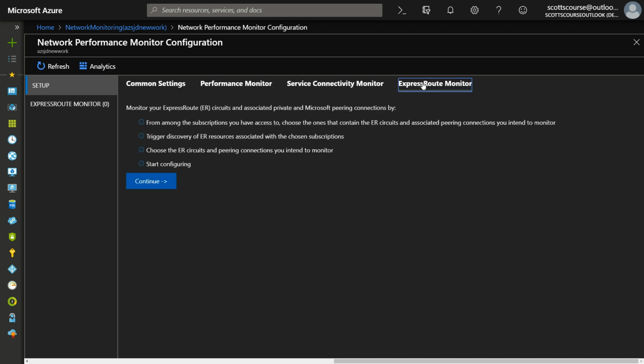And finally is the ExpressRoute. Now, I don't have ExpressRoute circuits on my account either, but if you did have an ExpressRoute circuit and you had the proper connectivity into your office, then you would need to set up your ExpressRoute circuit, and it would basically be able to do network performance monitoring of that. Okay.